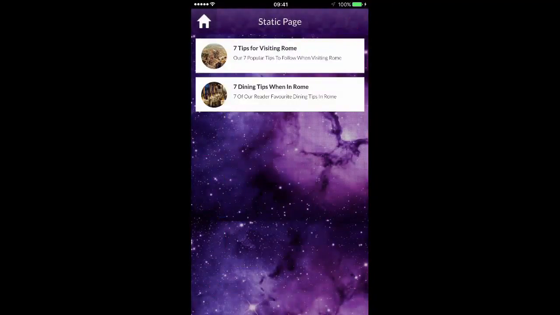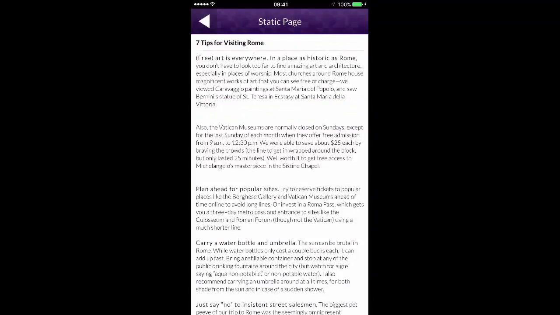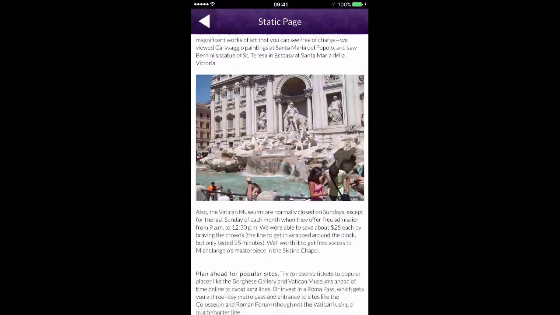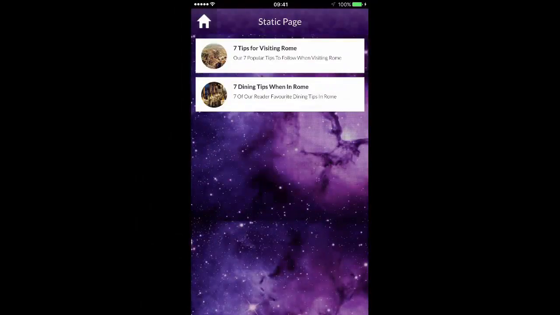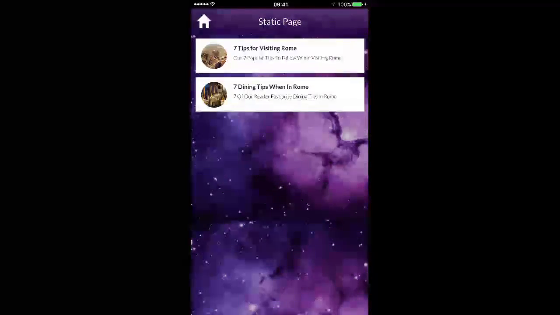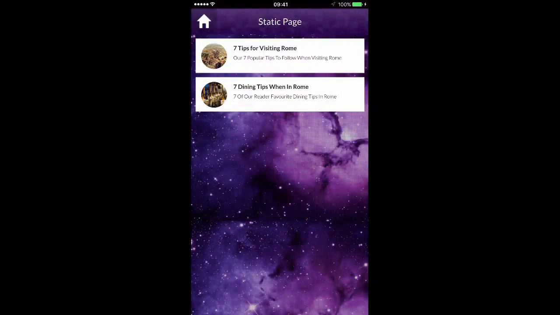Got static pages. What a static page is, it allows you to add HTML into your app. But not only that, you can also use it to add in articles. Here's an article, for example, that we've just added in. You can add images into it, and the choice is really up to you. It's extremely easy to use. For example, with articles, it's a matter of just copy and pasting text, or you can type the text into the WYSIWYG editor if you wish.